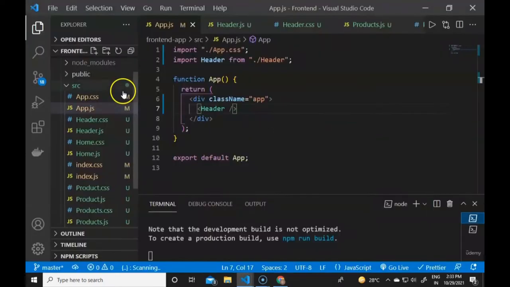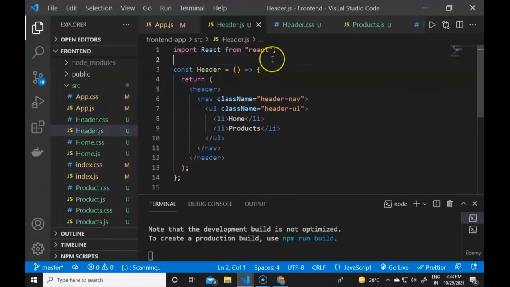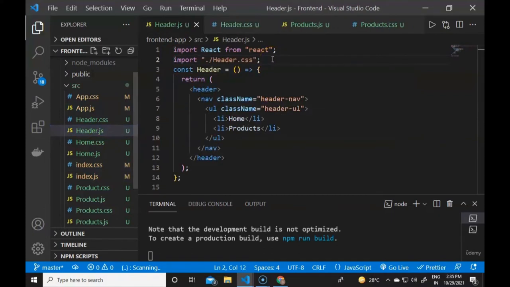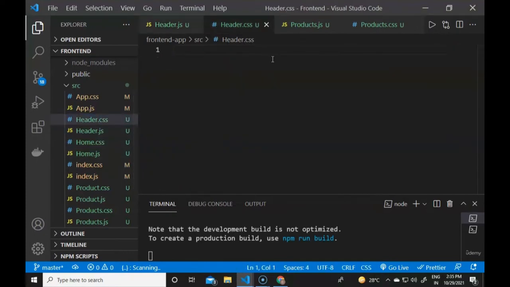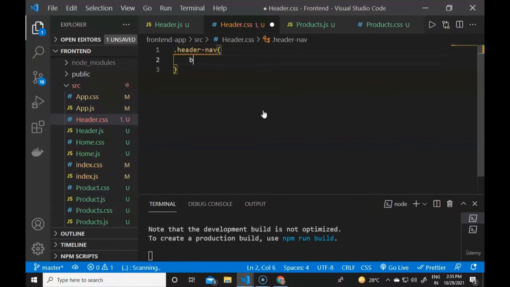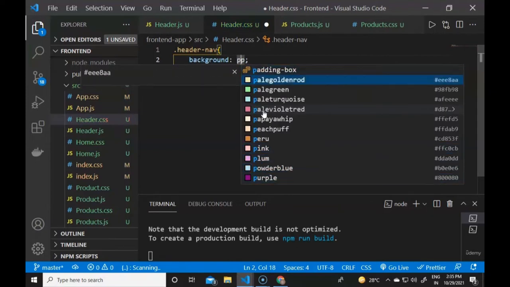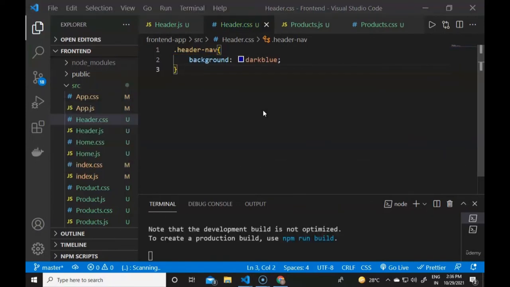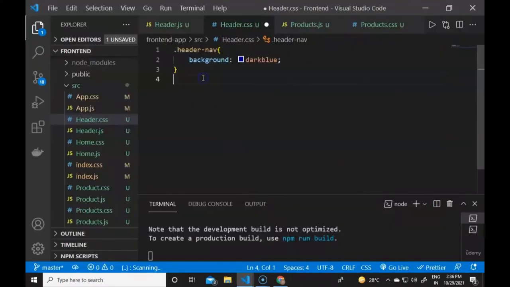So if I now go to the main header file and go to its CSS file, first I will import the CSS, so it will be import header.css. Now we have to go to the CSS file of the header. First there was a header tab, it is header nav, and it will contain a background color, which will now be blue. If I save, you will see the background color of the header is now blue. Now we have to do the ul.